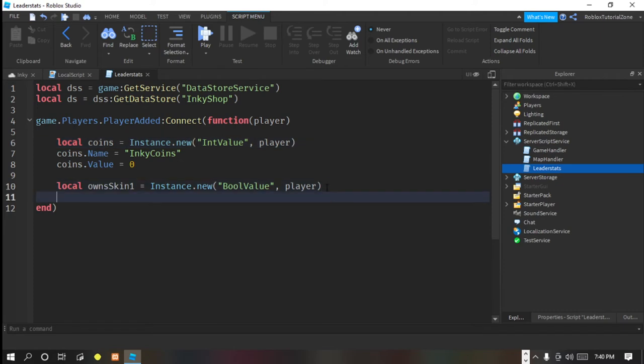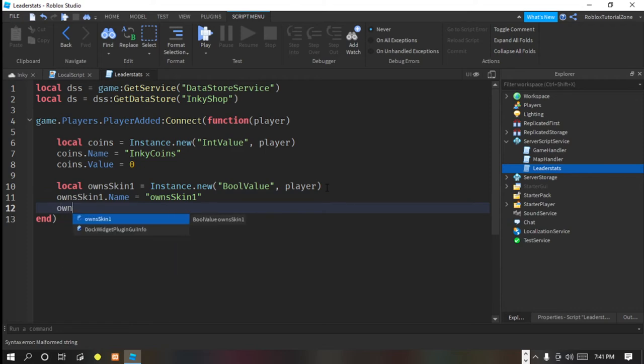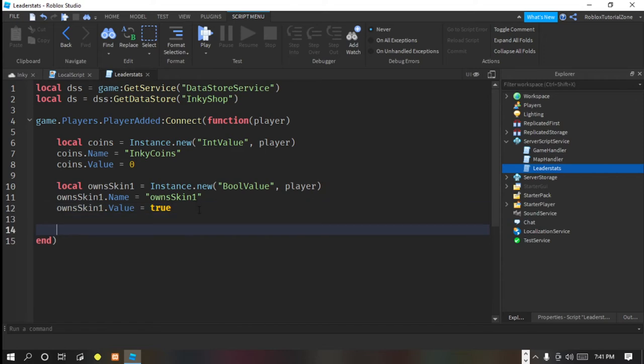So now we're going to do our ownsSkin1.Name is going to be equal to OwnsSkin1. Now we're going to change our value for ownsSkin1 to be equal to true, because skin 1 is going to be free. So we're making this one true. So now you can just duplicate this. We'll copy and paste.